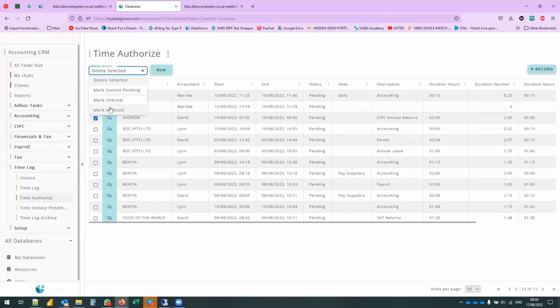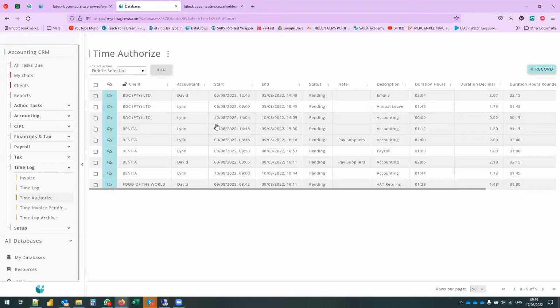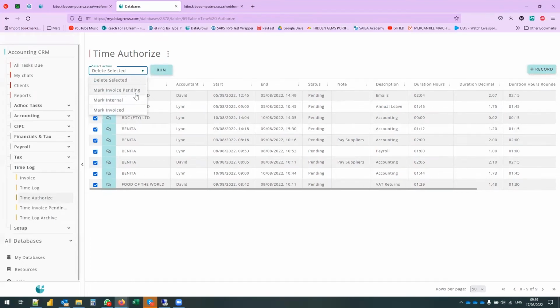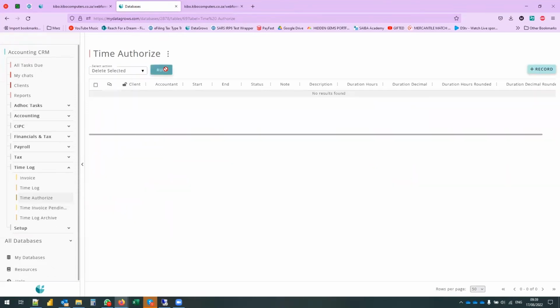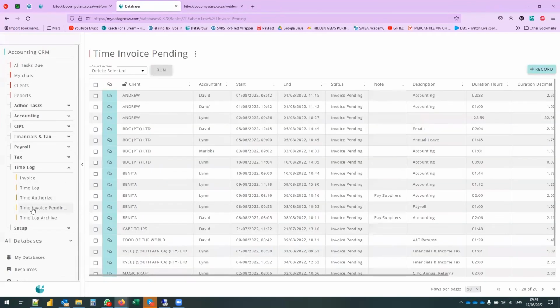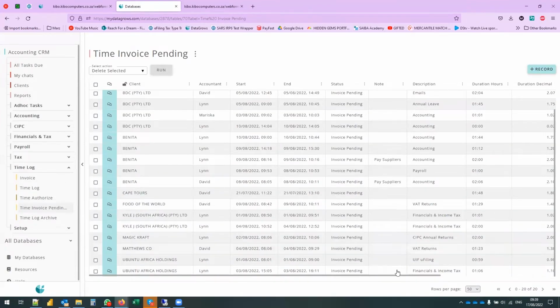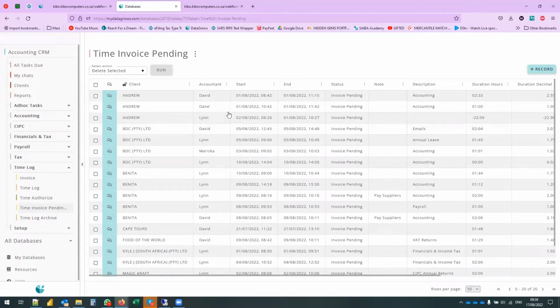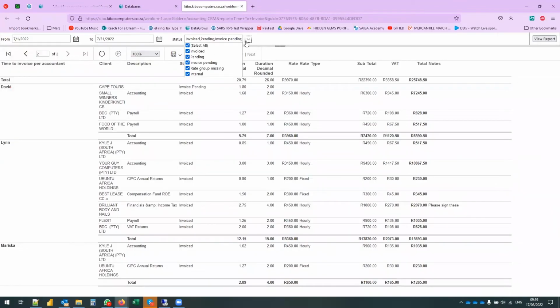So let's say, for example, you invoiced this client in advance before time was logged. You can mark it as invoiced so that it's then outside of billing that still needs to happen. And then the rest that remains, if you're happy with it, you can mark it as invoice pending. And that is going to move it to the time invoice pending table. Okay, so you'll see that's gone, and now it is sitting under time invoice pending. And here you can then view the reports accordingly.